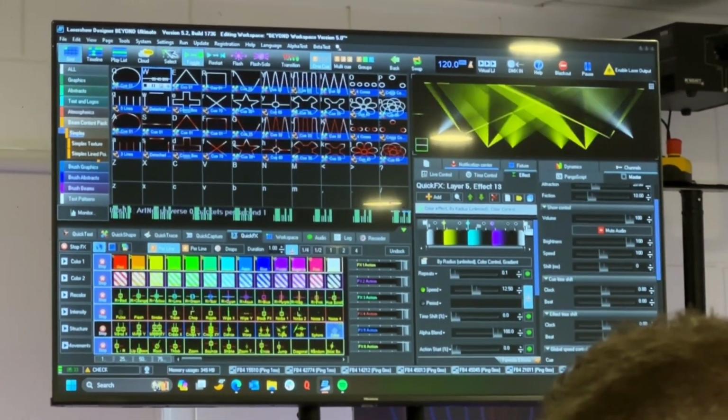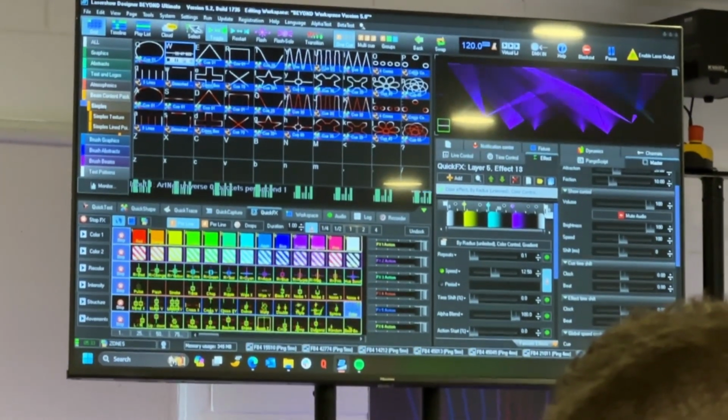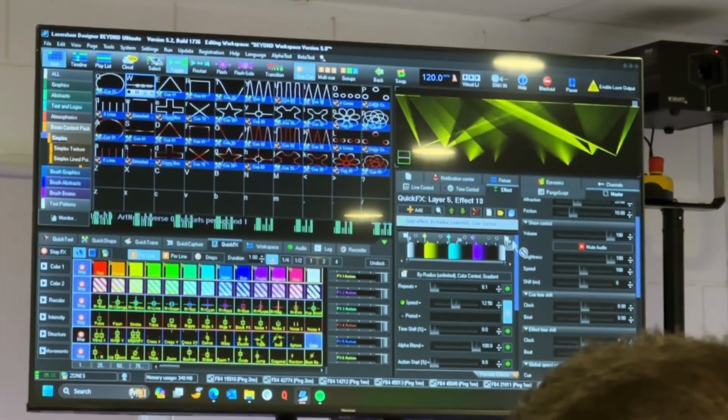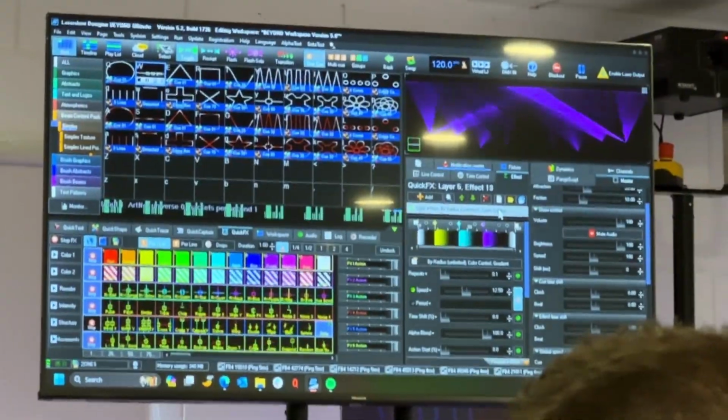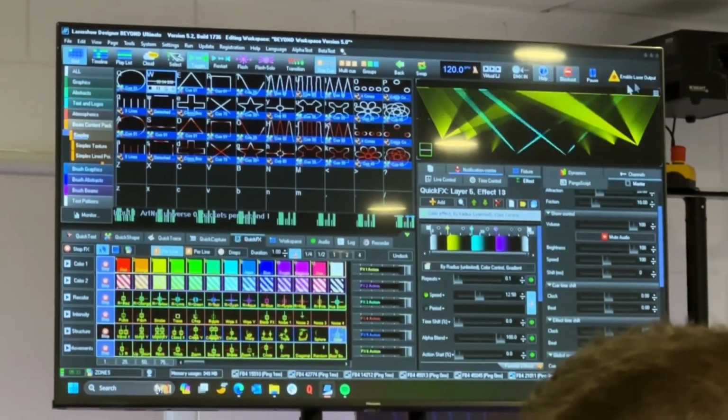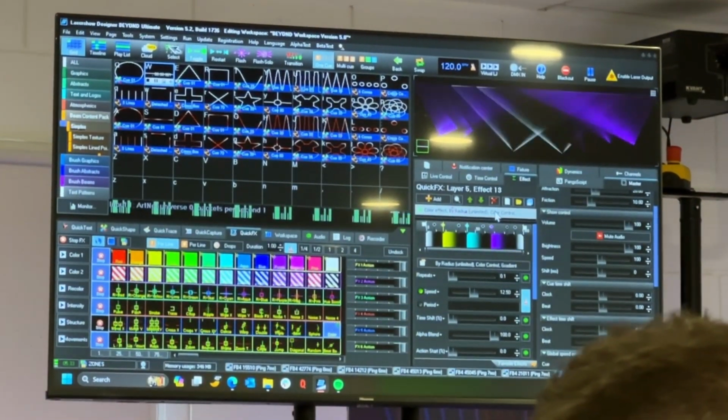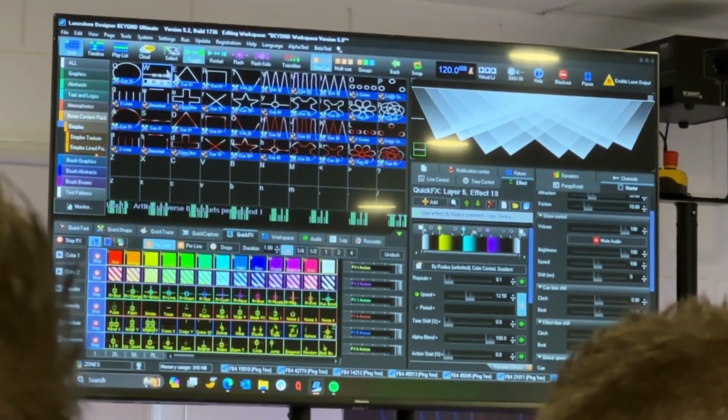Okay, let's talk a little bit about doing some selections, because obviously a lot of that, as I was talking about, depends on selections. So let's talk about that a little bit.